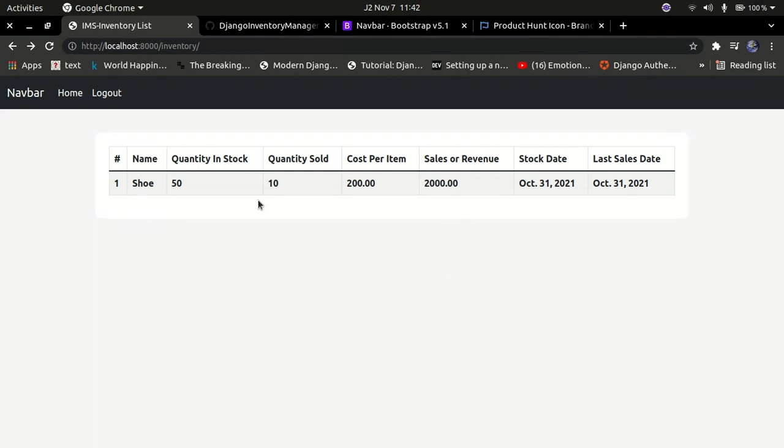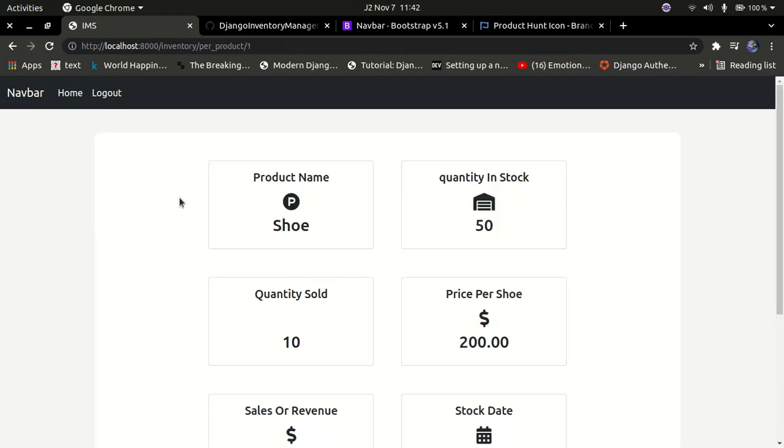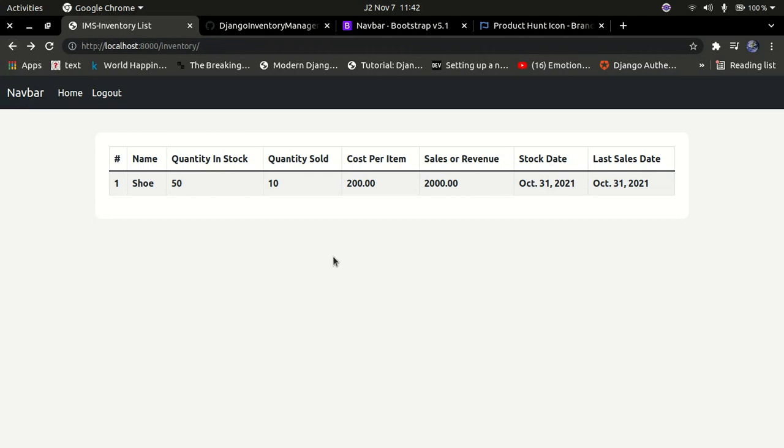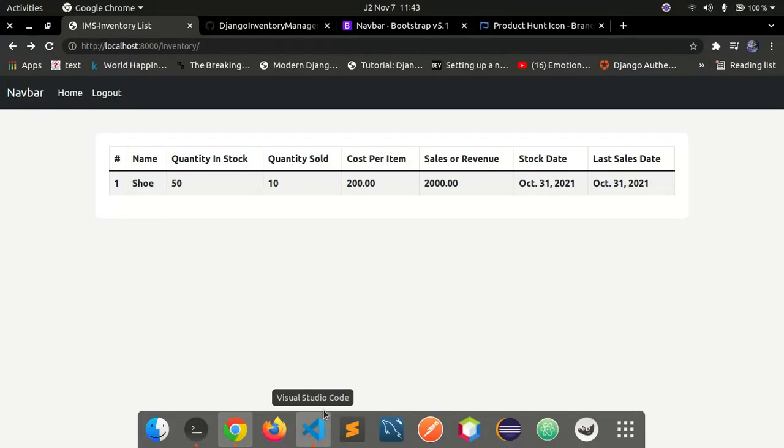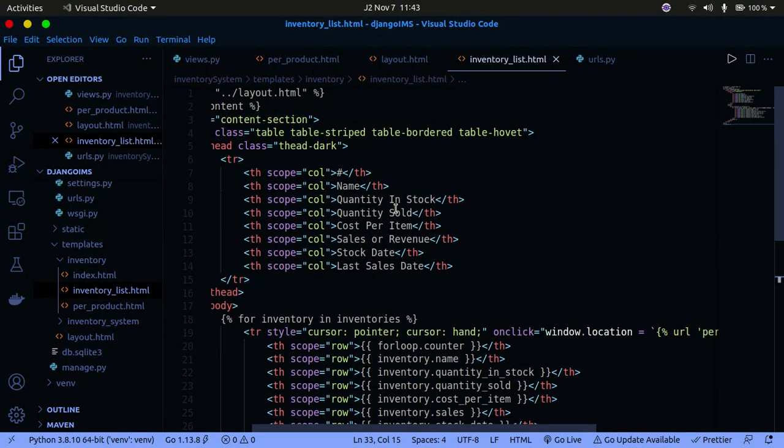So this is what we have reached so far. We have been able to do the login and then the logout, and also have been able to do the individual product section. So now let's build functionality for users to be able to add products to the database without having to go to the admin page. The users can also do that, but through the admin page. Now we want to create a form for the users to be able to do that without having to visit the admin page. So let's get started.